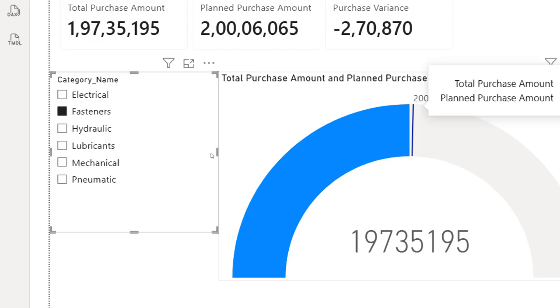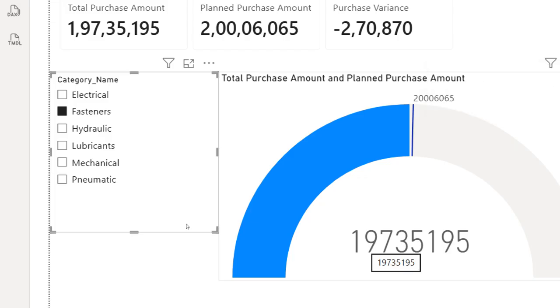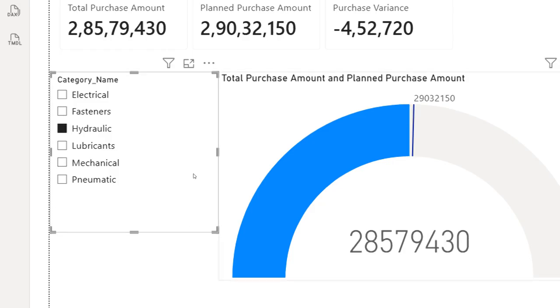The needle is your plan. This gauge is your actual. இது பாருங்க, ஆக்சுவலோட பிளான் அதிகம், பிளானோட ஆக்சுவல் அதிகமாக போயிடுச்சு.